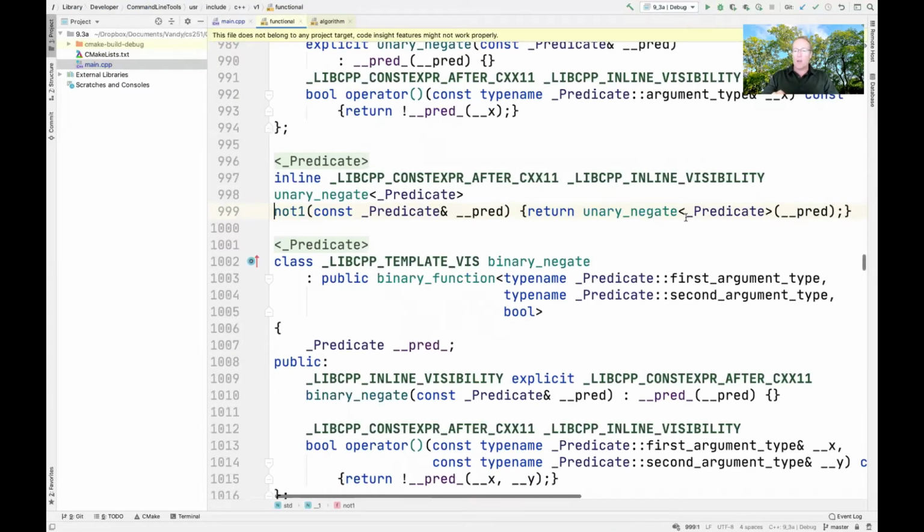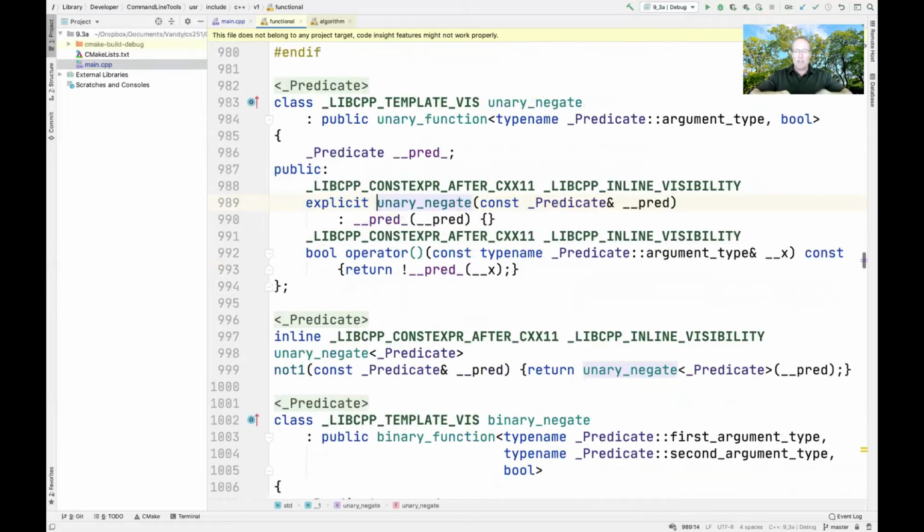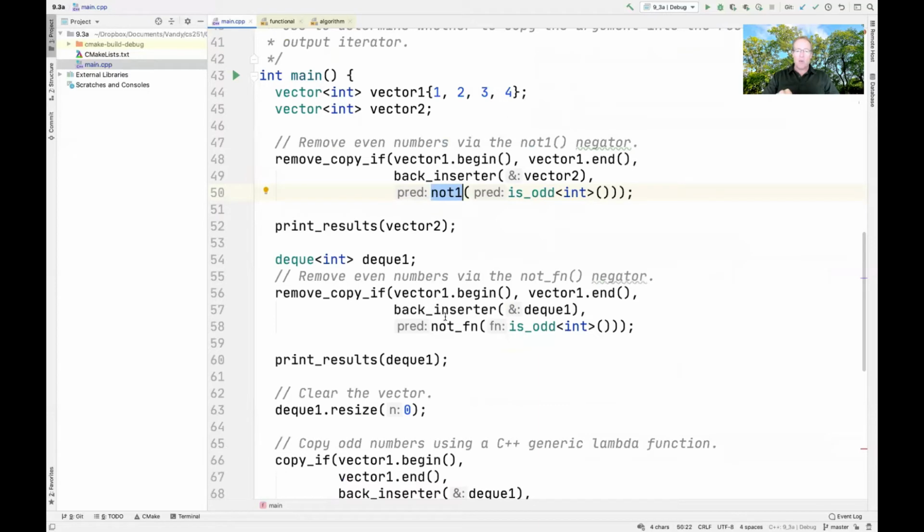So here's not1. You can see that not1 takes its parameter and returns a unary_negate object, which encapsulates the predicate here by reference. And here's the unary_negate operation. You can see it stashes aside the predicate, which is the functor, as the parameter passed to it. And then its operator() function call will call that predicate and then reverse the result. So it'll negate it. That's what not1 does.